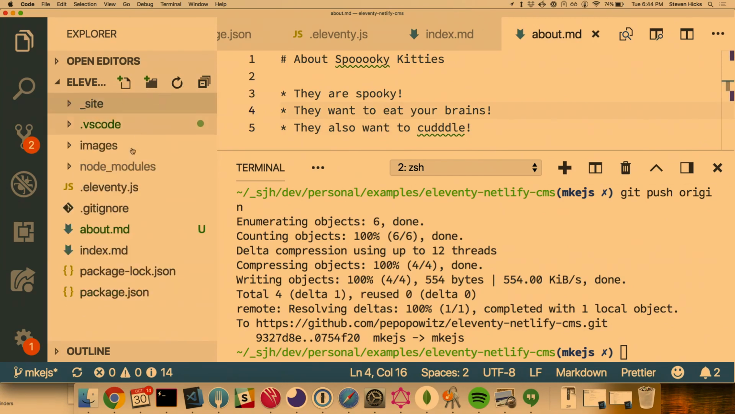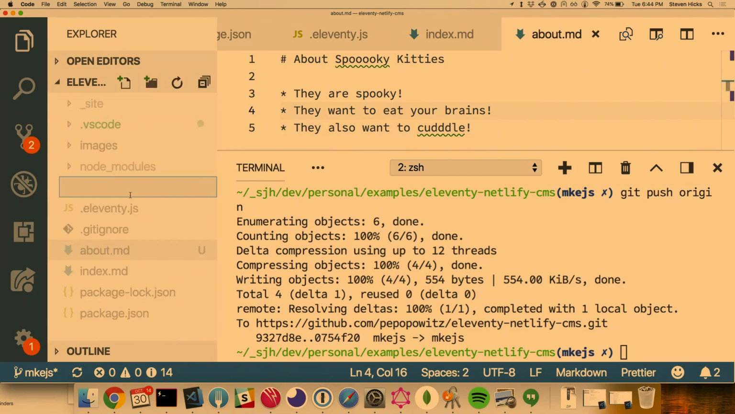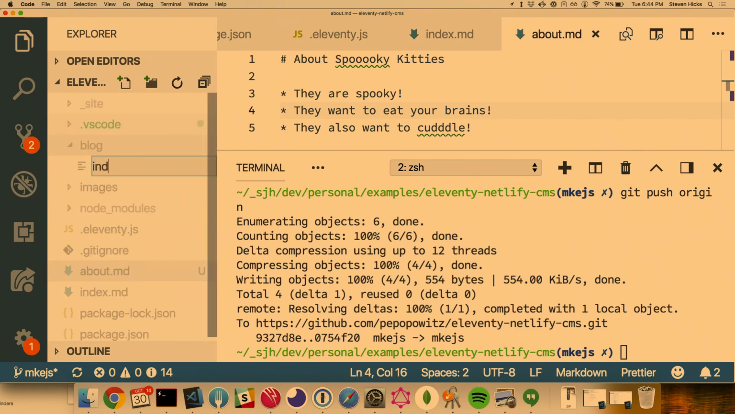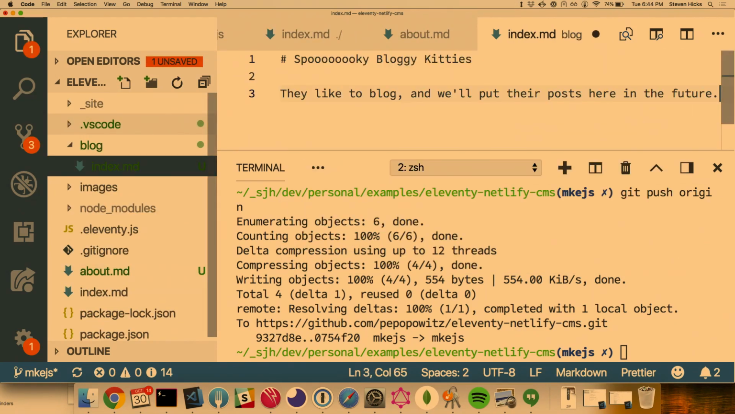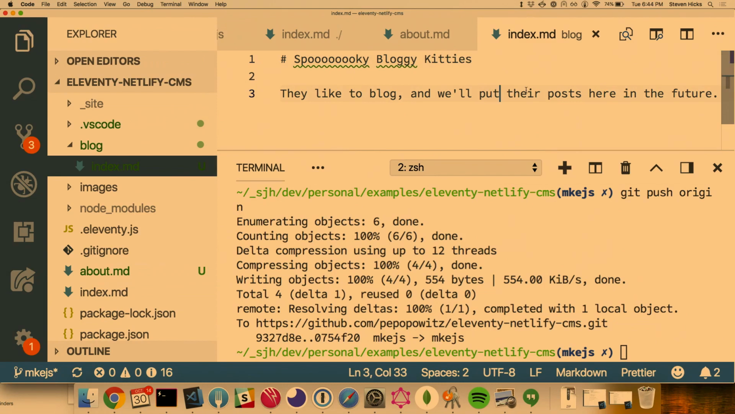to add a blog section. So I'm going to add a blog folder, and then I'm going to put in there, just for now, a blog index page. And for right now, we'll just have that spit out a title, Spooky Bloggy Kitties, and we're going to get back to making it actually show blog posts there.